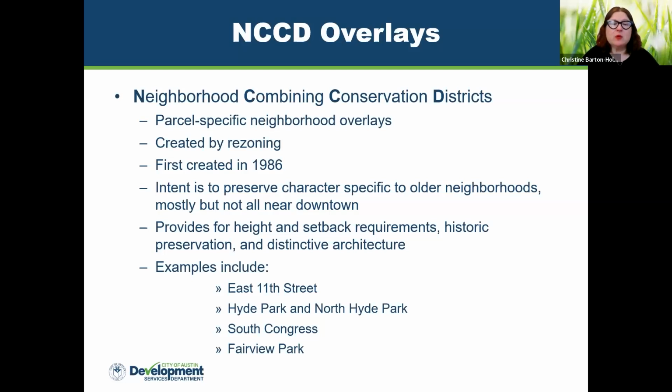The first one was written in 1986, and the most recent one was, I want to say, about 10 or 15 years ago. So it's a tool that we still use. We update them periodically. Examples of some of the NCCDs include East 11th Street, just east of 35, Hyde Park and North Hyde Park, South Congress, all of the new buildings that have gone up recently, those were built under a NCCD, and then Fairview Park.